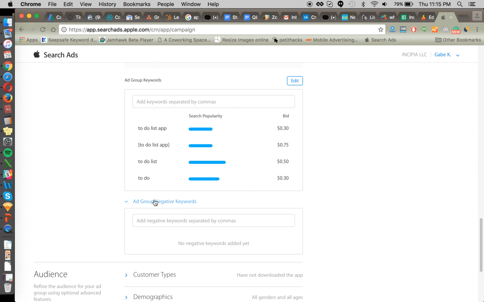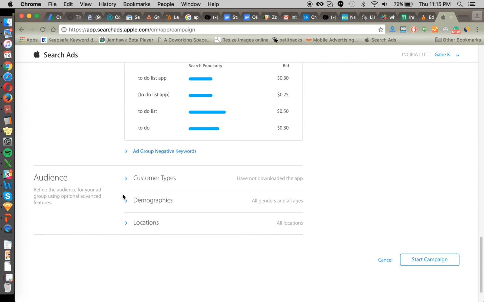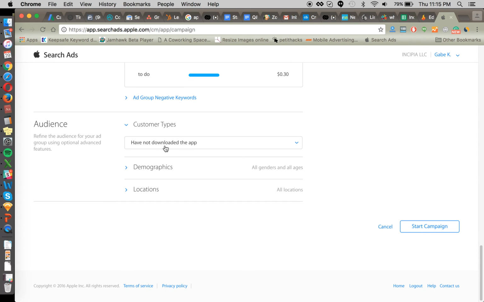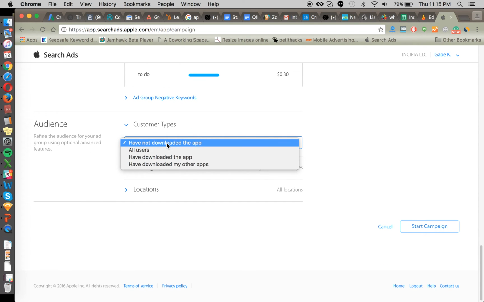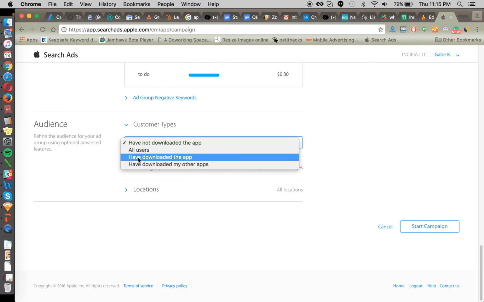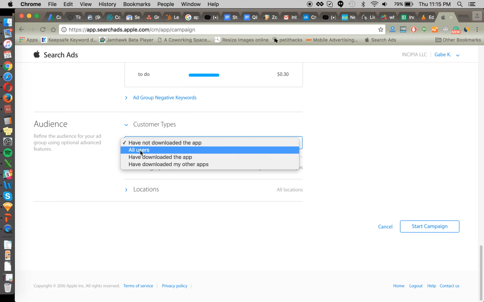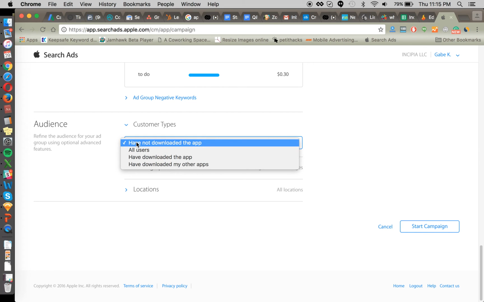And again, here we have ad group level negative keywords. Now we have customer types. So you can specify only people that have not downloaded your app before, or you can specify people that have downloaded your app, which is a retargeting campaign, people that have downloaded your other apps, or everyone. So regardless of whether they have or have not downloaded your app or other apps. This is the default and most likely the most popular because you're getting fresh installs. People that have not downloaded your app before, you're acquiring them.